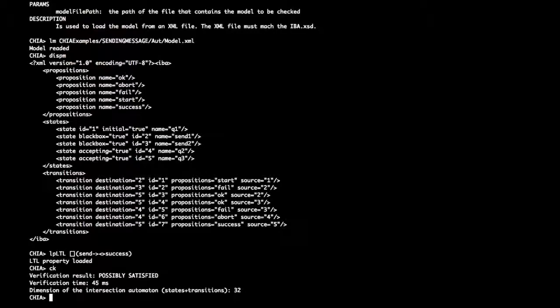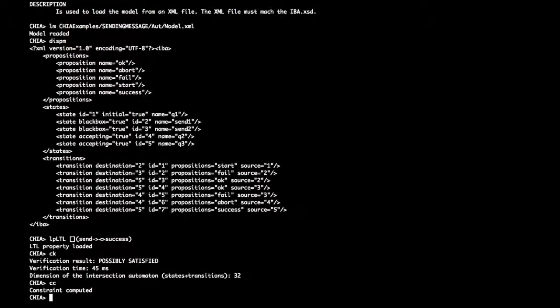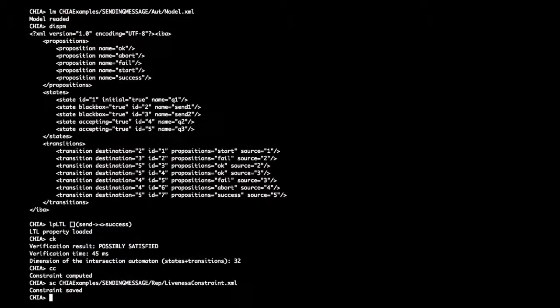By exploiting the constraint computation method, we are able to precompute a set of subproperties for the black box states. These are subproperties that can be used when a replacement is designed to reduce the verification effort. The constraint is saved through the command save constraint. At this point, we start the first refinement round. We first enter the replacement mode.